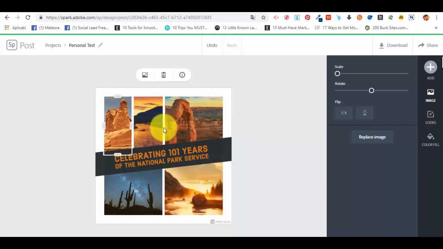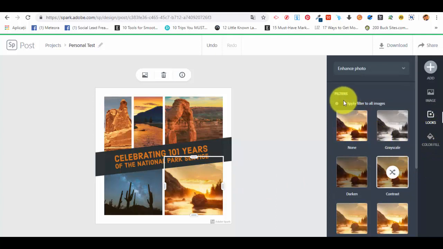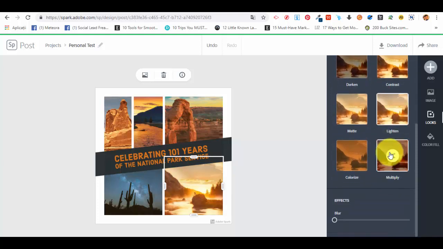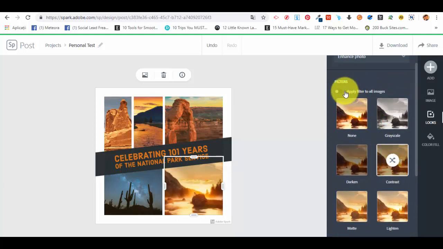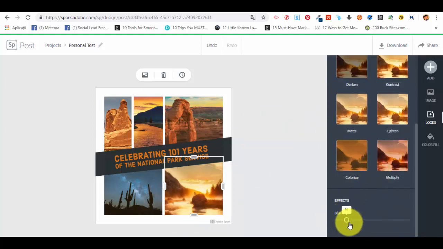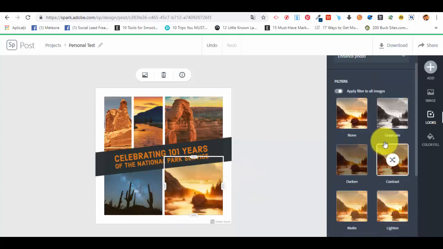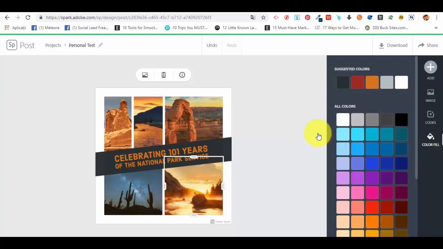Now how do we basically edit the looks of an image so maybe it looks a little bit different with a better effect? We just have to select the looks option, and you will see that we have different filters, and we can also apply the filter to all the images. We can add light, we can add multiply, colorize, matte. I think the contrast looks very good, and we can apply it to all of our images. Okay, we can also add an effect, like a blur effect to our image, and you can see it happening on the image. So this is pretty much how we can add images and change the effects for them.